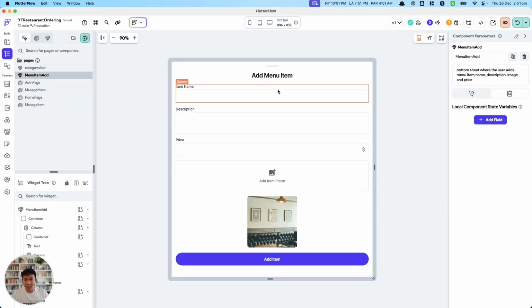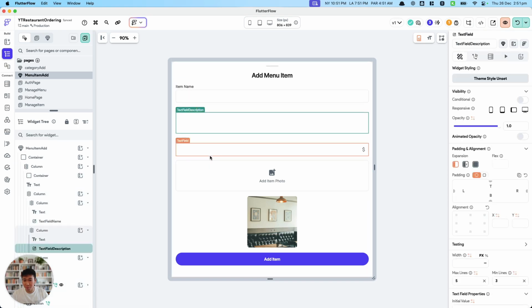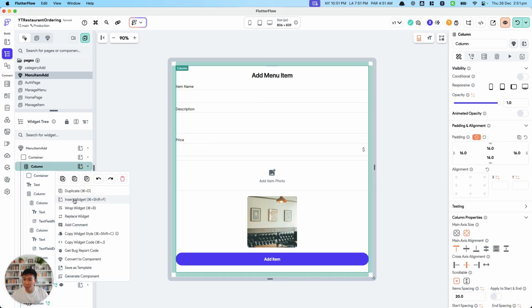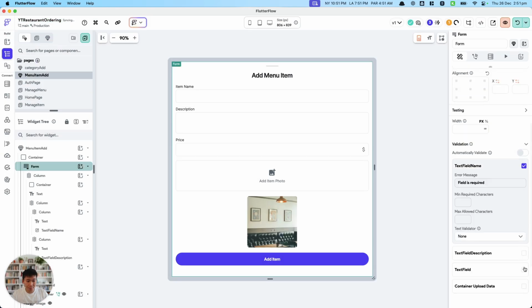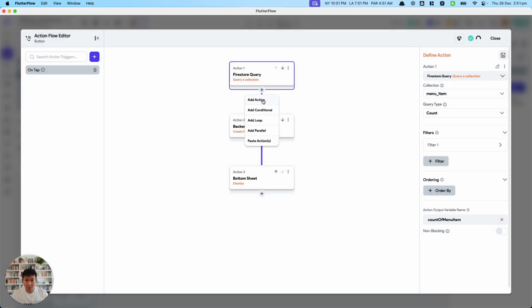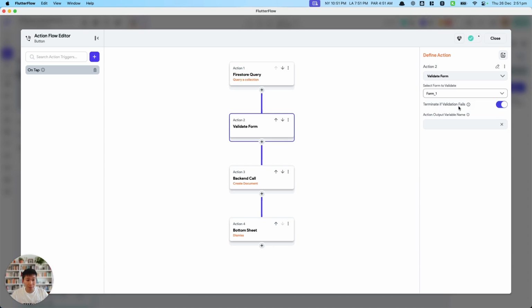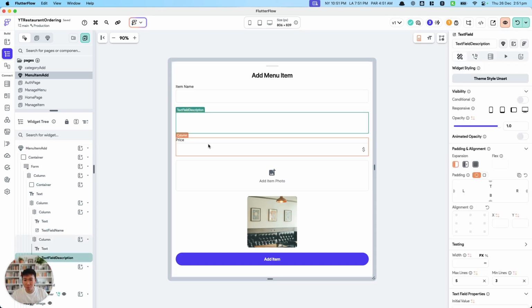What I want to do is enhance this menu add item a little. Because there's a lot of fields that are required, especially item, description, and price. Let's make these mandatory. So what I can do is wrap this column in a form validation and just tick these to be required. So it's required. And then when the user presses the add item, let's add a form validation. So I want to validate the form, and this is the form I want to validate. So I terminate if the validation fails. So basically the user is forced to enter item name, description, and price.